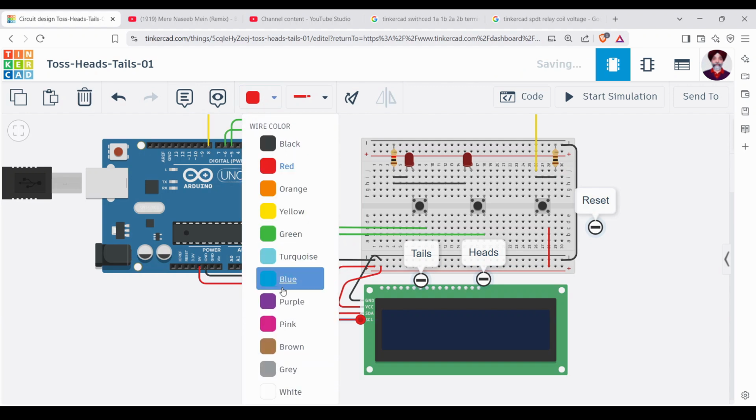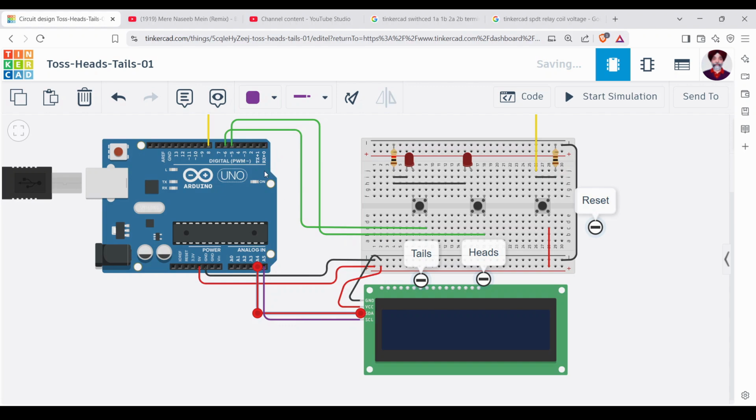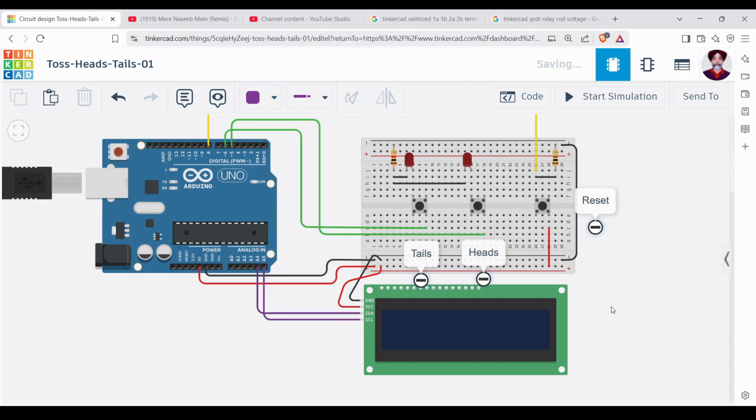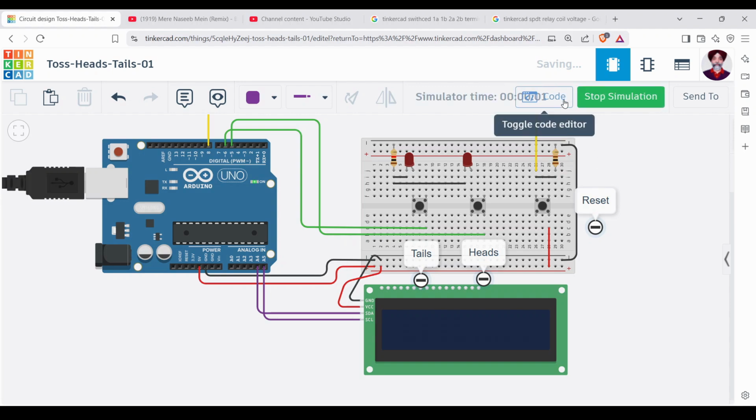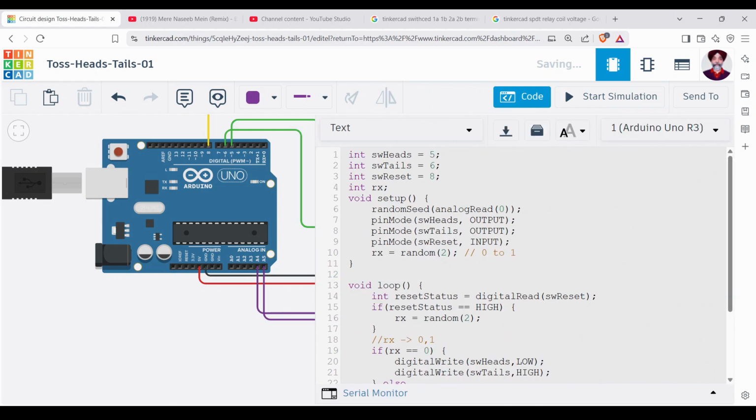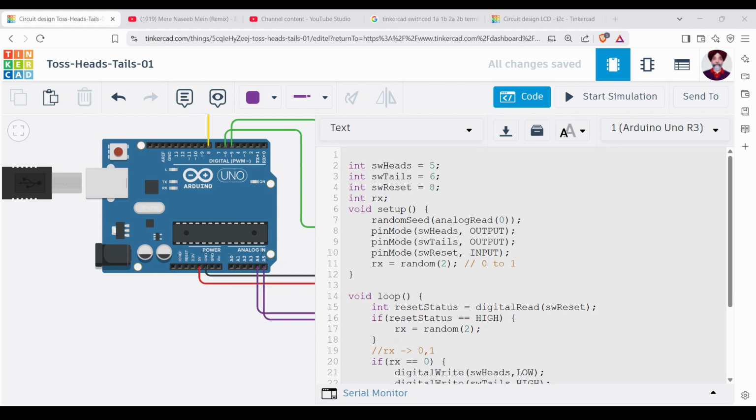Let's color these as purple maybe. Okay. All right, we have set it up. Let us start the simulation and see. All right, we have not displayed anything on the screen, so let us display something on the screen. For this I need to include a library, and the library is LiquidCrystal dot whatever.